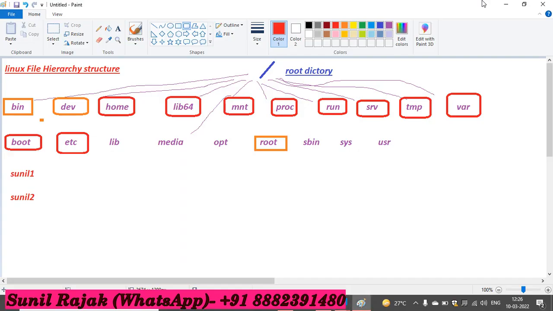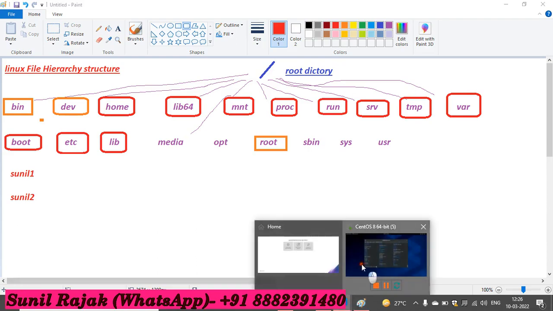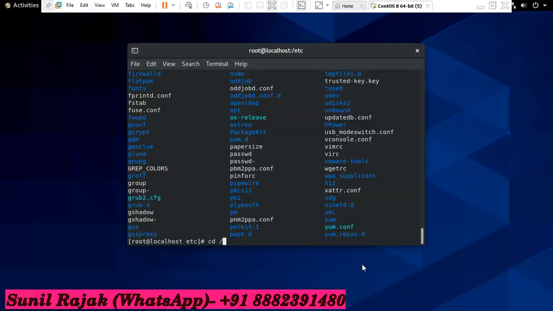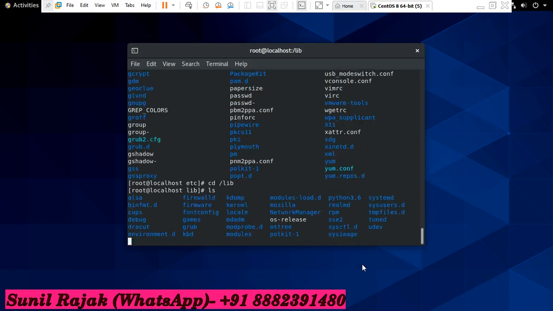Now come to the next section. This is also the lib directory, for libraries. Here we have discussed that the 64-bit libraries are contained here. It also contains the system binaries and all the shared libraries, like kernel modules. All the libraries are stored in this lib directory. Go and check one more time here in the lib section. You can go into the lib directory and see, here you can see the firewall, VMware.